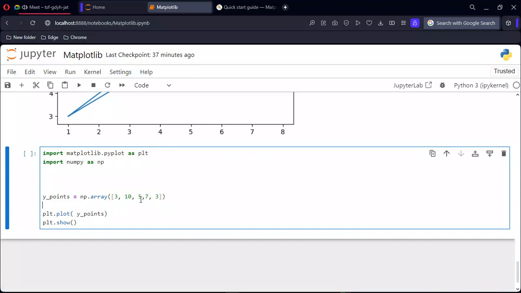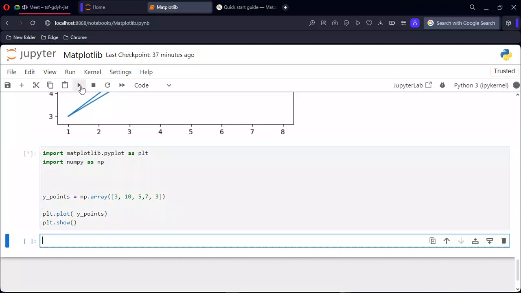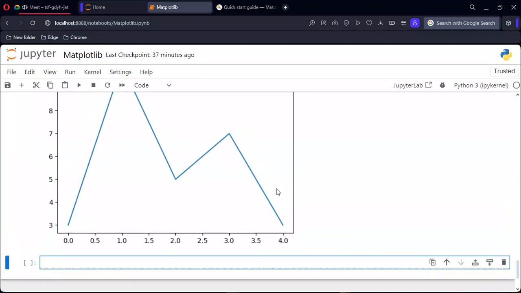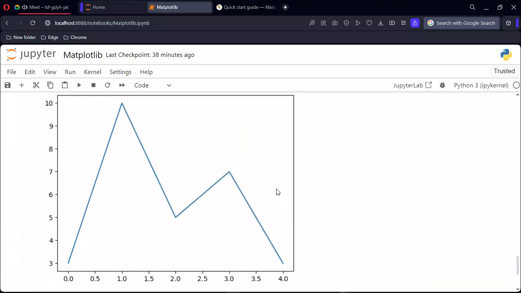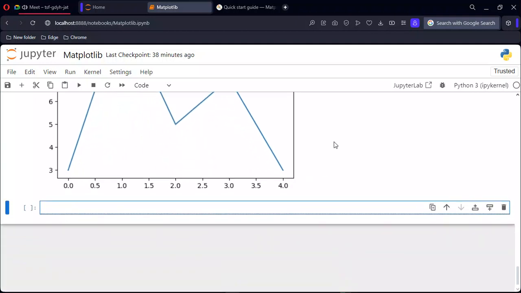So when I run without the x-axis, you can see it automatically adding the values. It will use 0, 1, 2, 3 in that format. So you can see now the plots are within 0, 1, 2, 3, 4. It will add those values by default if you do not specify the x-axis. So I think that's clear up to that.